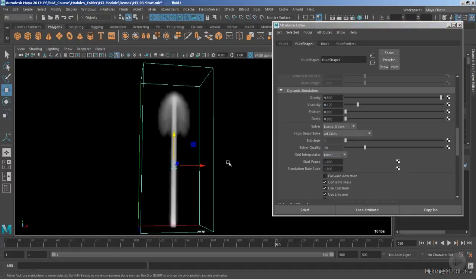All right, and we could use substeps 1 because it's not that fast, but I like to give it substeps 2. Okay, so for every frame the solver is going to take 2 times its calculation, so that will increase the accuracy, but at the cost of the computation steps.